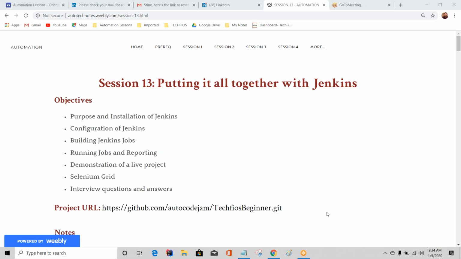Let's get started. Today is the last class, session 13. We're putting everything together that we learned and show you how all these automation pieces come together. The biggest piece for today is Jenkins.